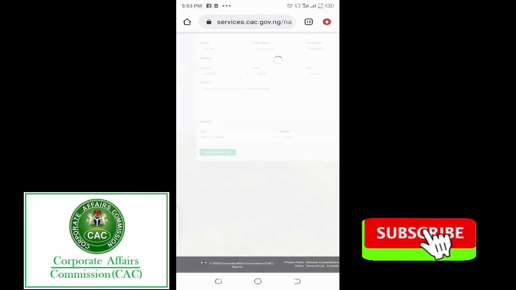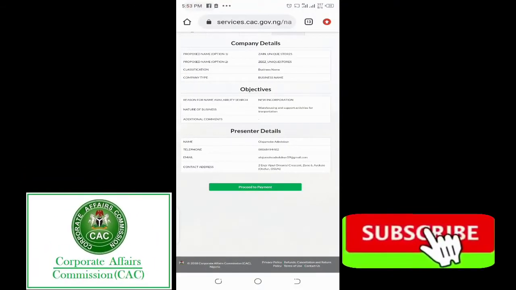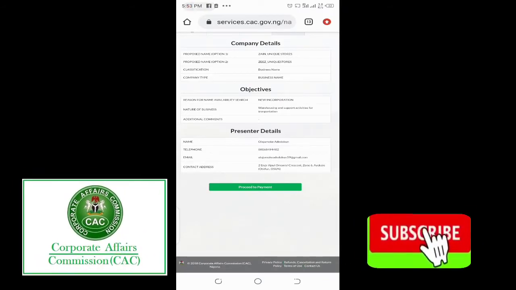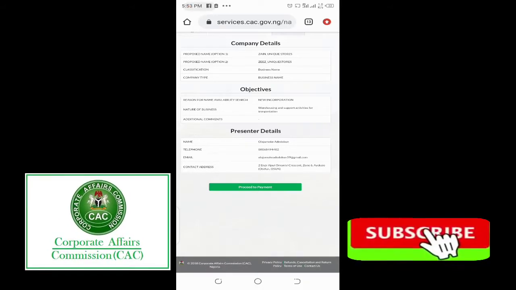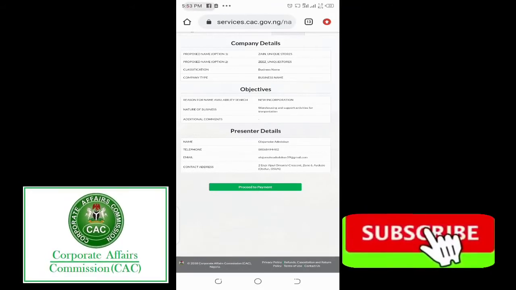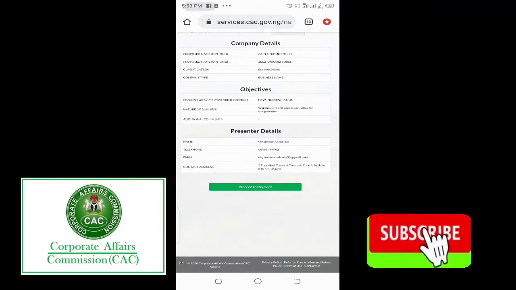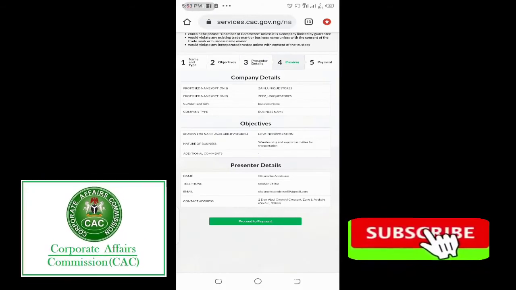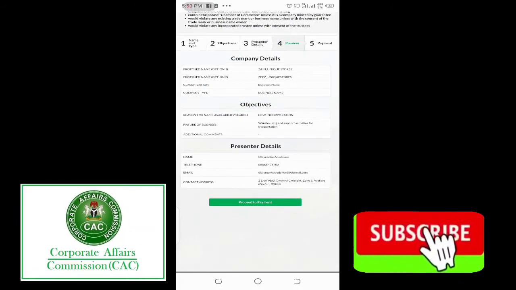Once you get to the next page, since you've created your account, you will see that the whole thing is complete. The next thing is you verify these details to see if they are complete. If it is complete and well filled, then you can proceed to payment. Then you pay using Remita. I believe you get it. But if the details are not right and it's not possible, then you come back and click to edit.